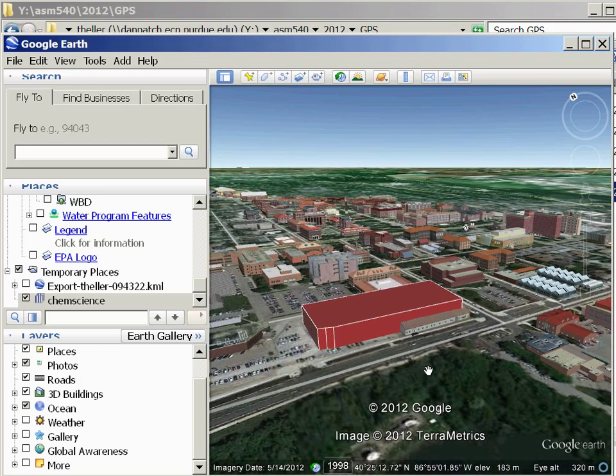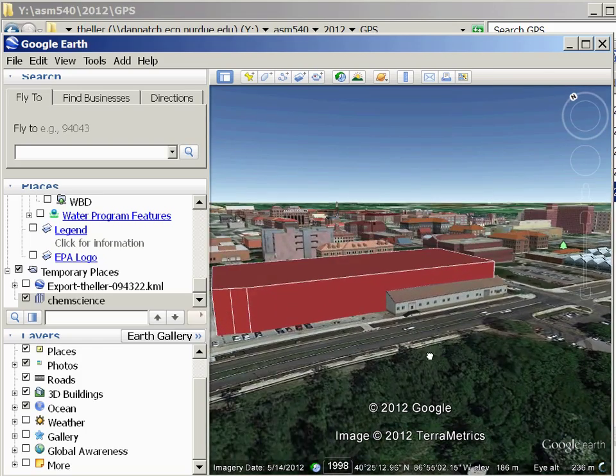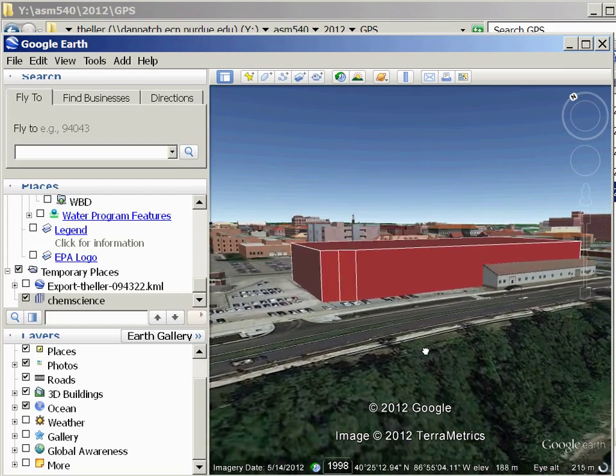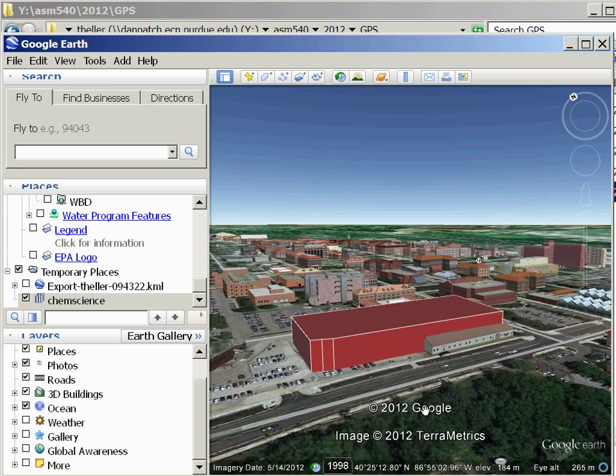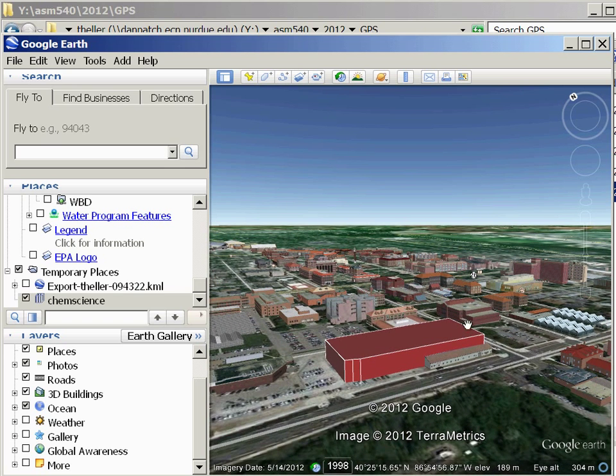Very easy to do. And of course, I could do a screen grab of this and put it in a report. I can also do a fly around. Google allows you to build a trail and then fly the camera view along that trail. It's an interesting process, and it's available in the tutorials if you like it. Well, this concludes this short movie.